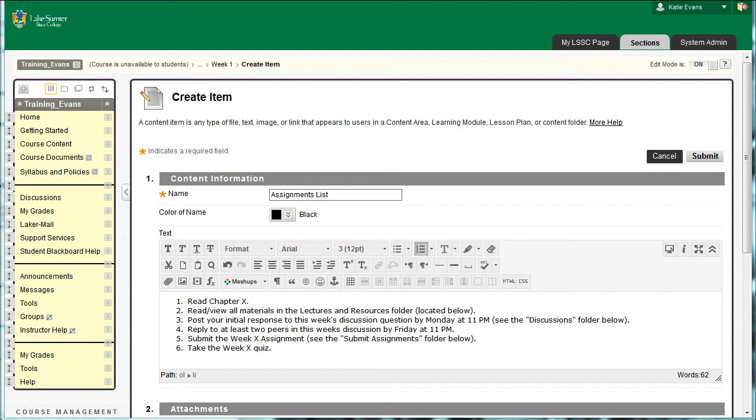Number 5, submit the Week X assignment. See the Submit Assignments folder below. And number 6, take the Week X quiz. When you are finished typing the statements, click Submit. The page will refresh, and you should see your assignments list located directly below your overview.